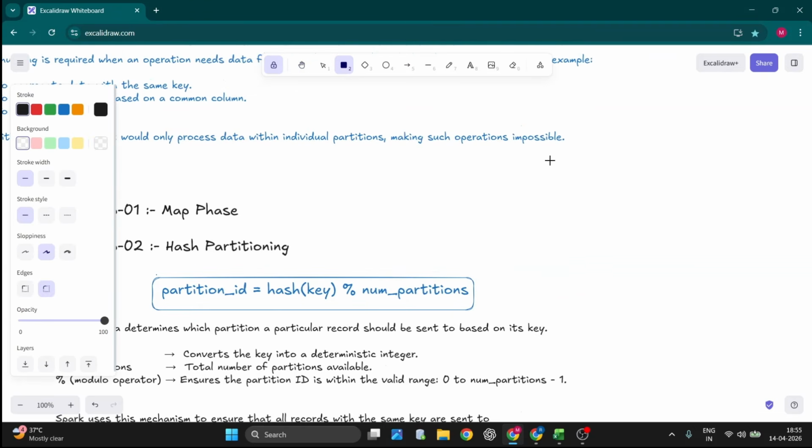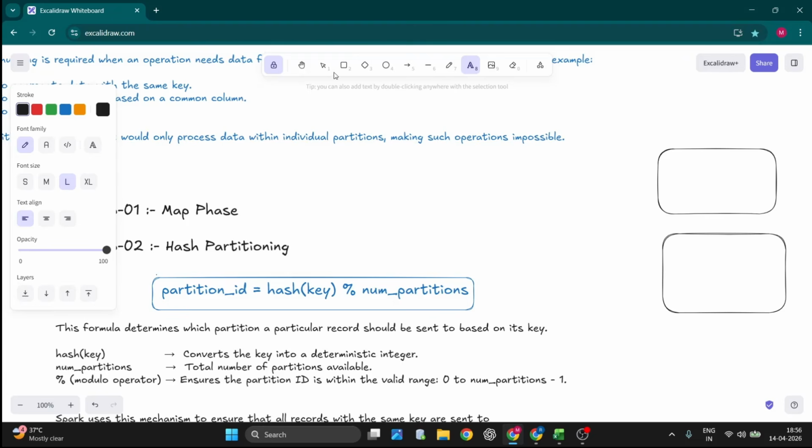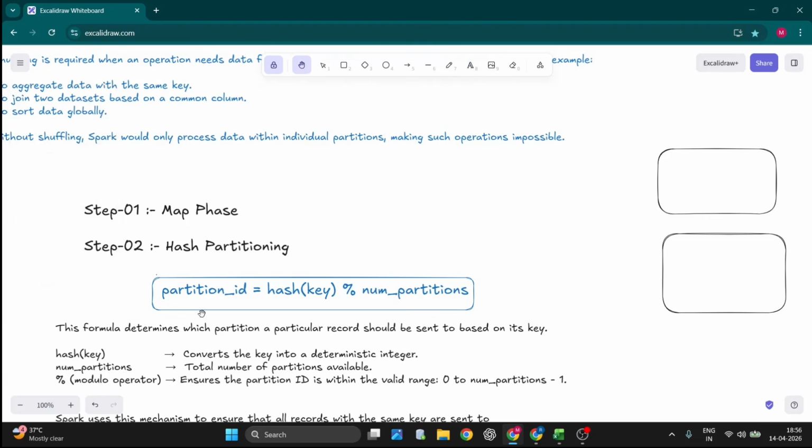Let me draw this. Two partitions are there. How will Spark get to know? That is a major question. Partition 1 and partition 2. Before this, you need to understand that there is a formula. It will segregate with respect to the partition ID. Every partition will have one partition ID, and that will be generated by this hash key. How will it get generated?